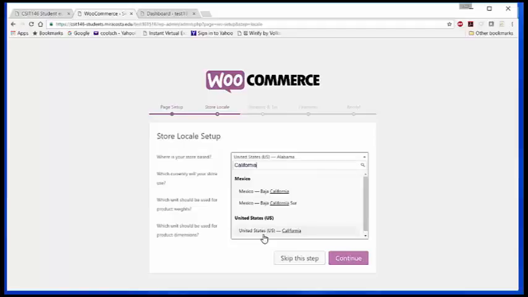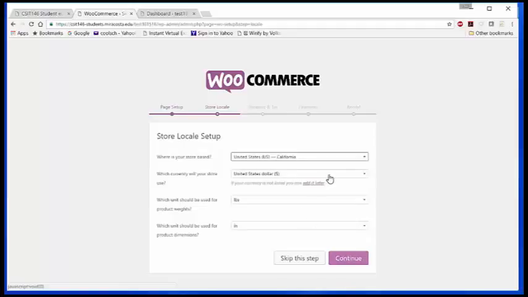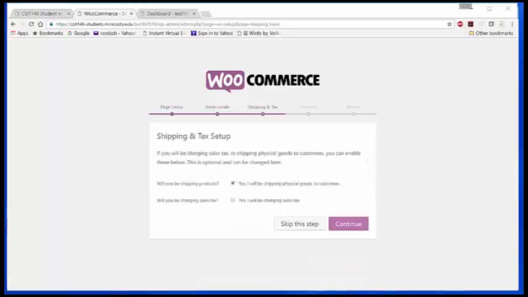Or you could type in whatever state you want, but make sure you select United States if you're in the United States. And the currency is going to be United States dollars. Leave the weight units as pounds and the dimensions units as inches, unless you want to use metrics for some reason. Click Continue. Here you need to check if you're going to be shipping and charging sales tax.